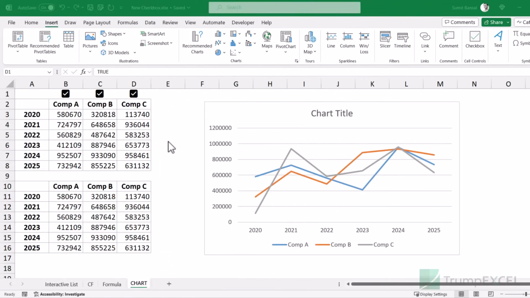Let me first show you the end product of how this interactive chart would look, and then I will show you how to create it. So here I have this chart, and I have the years in the x-axis, and I have these lines which indicate company A, company B, or company C profit values or sales values.